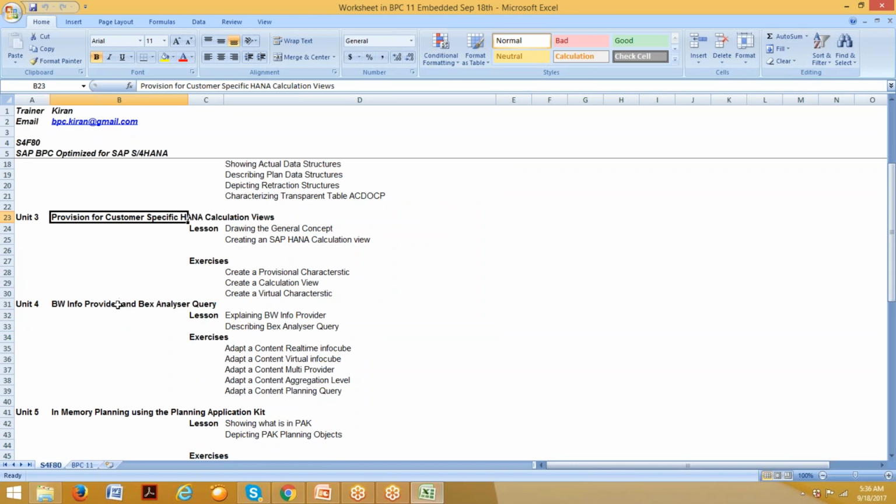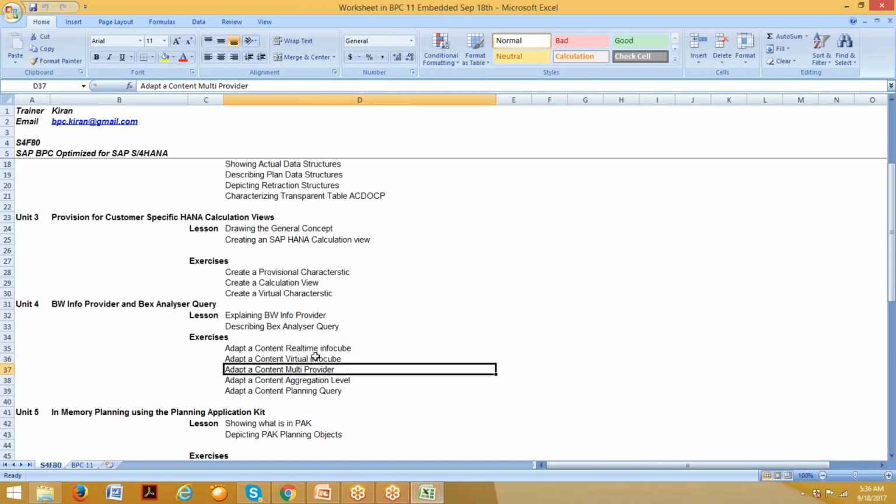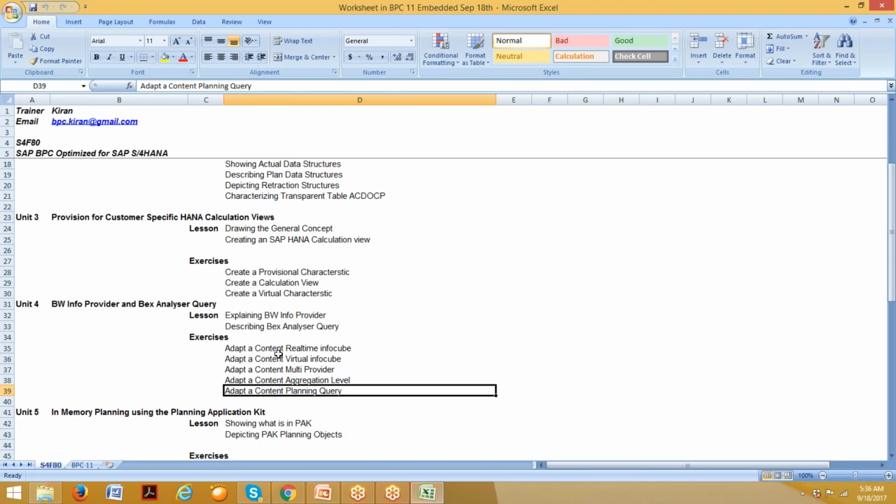Here, because it is based on BPC 10.1, I can show you real-time InfoCubes creation, virtual InfoCubes creation, and MultiProviders. We will take one example scenario. For that example scenario, we will create real-time InfoCubes, virtual InfoCubes, MultiProviders, aggregation levels, and planning queries. These are basically planning objects. These objects we are going to create.